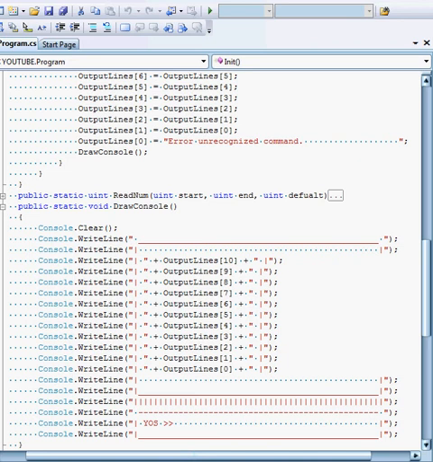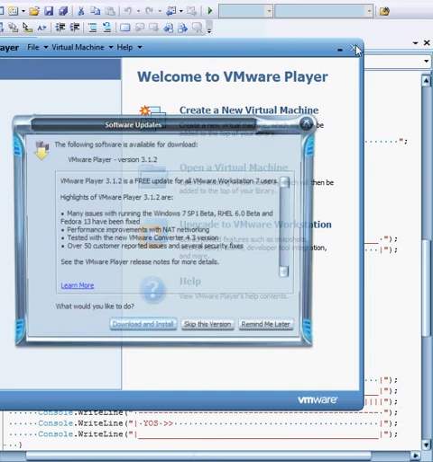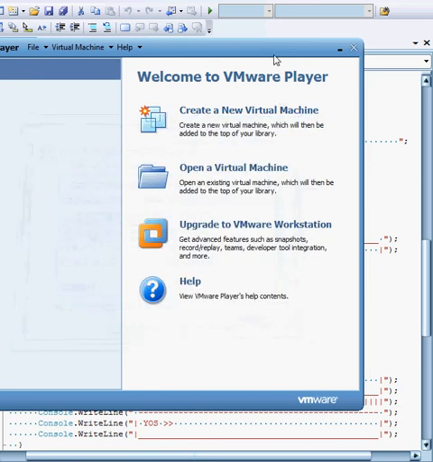So let's just look at it. I'm just waiting for VMware to start up. Okay, here we go. So now VMware has booted up.